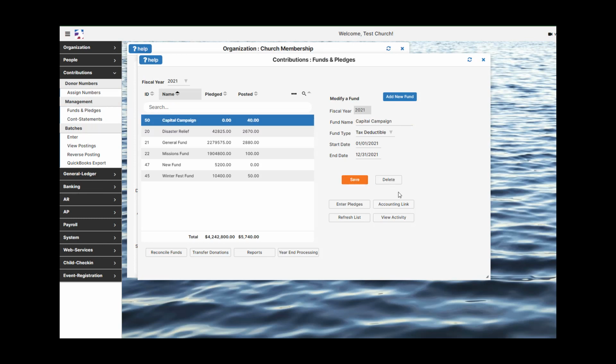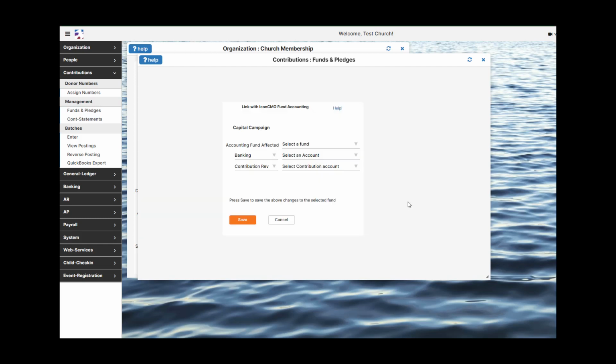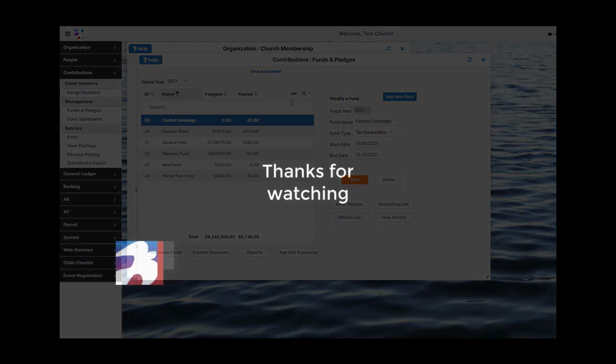Select a contribution fund and click on Accounting Link. These settings will tell the system how to make the journal entry on the accounting side. Select which accounting fund the money will go to, which bank account will hold the money, and which revenue account will track how the money was earned.